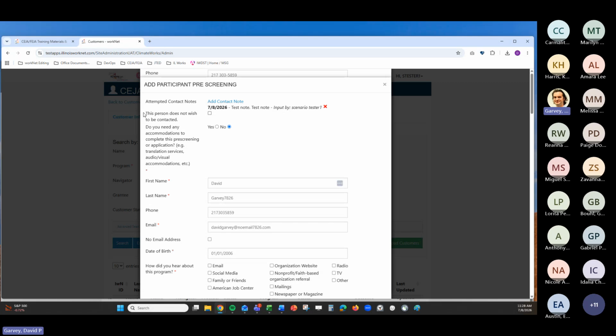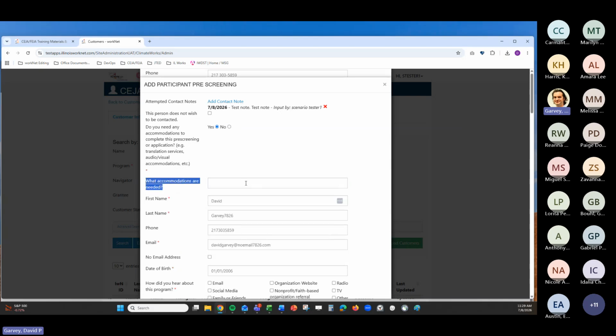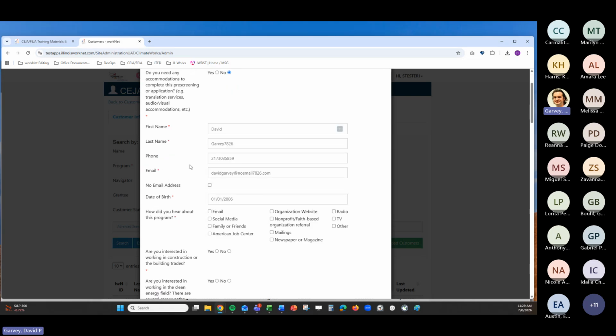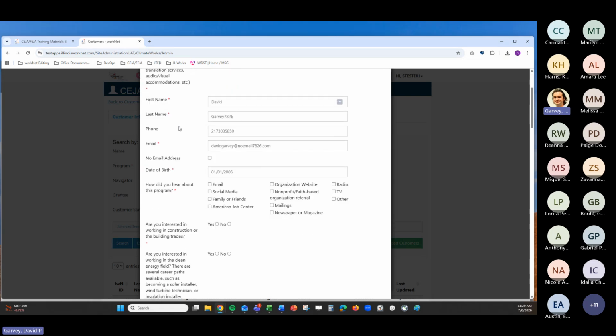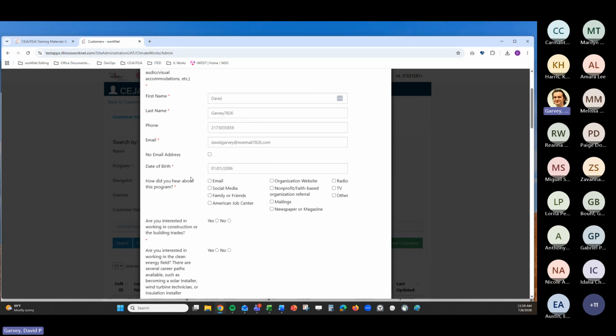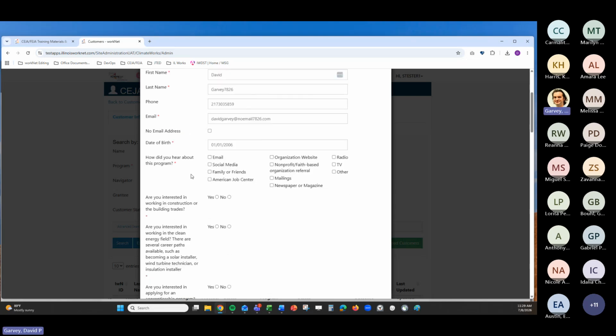If at any point, while they're in inquiry, they decide they do not wish to be contacted anymore, you can check the box here, and that will update their status. Do you need any accommodations to complete this pre-screening or application? If so, when we select yes, we have a text field where we can enter that. Some of the information we entered in the previous window is going to pull through here for name, phone number, email, date of birth, and then address information a little further down the page.